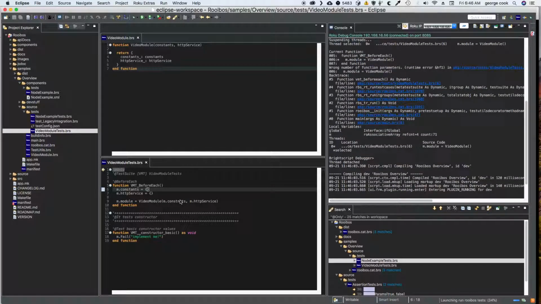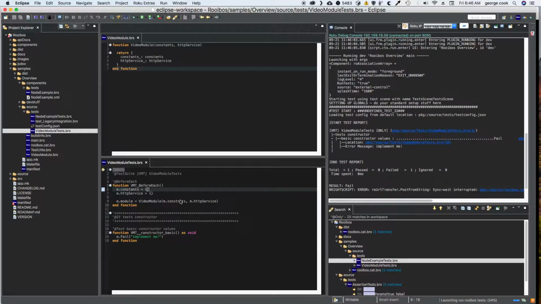I store references to all of these in my before each because it means I can manipulate them during my tests. We can see here that our test failed on line 18. Line 18 is an expected failure. So what we're going to do now, we're going to just basically test to make sure that our constructor has worked. I'm going to add the easiest assert that I can, which is to assert the equality of some of the variables on my module. So let's check that m.module.constants did in fact get set to m.constants. And we'll do the same for the HTTP service.